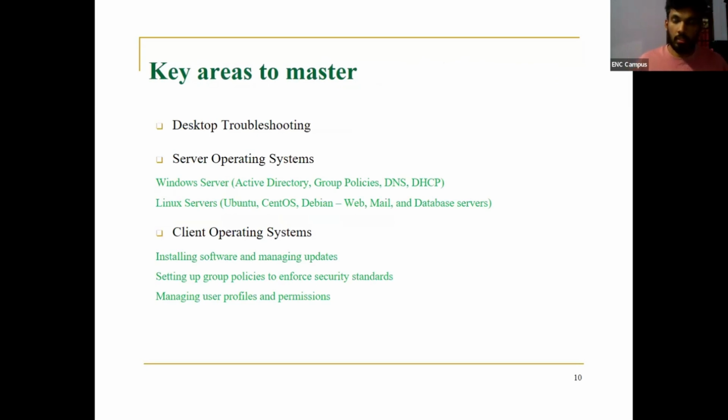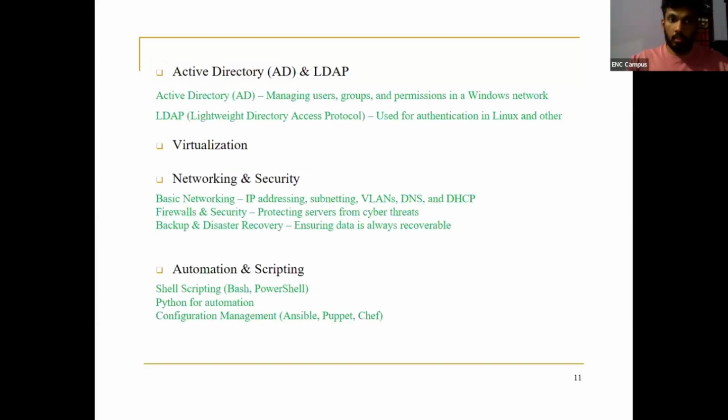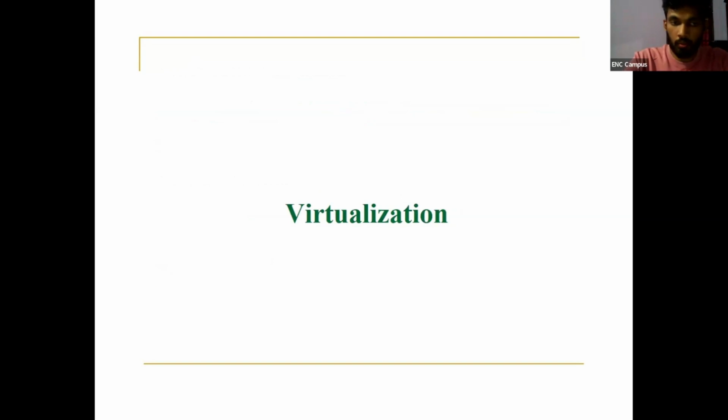First thing is desktop troubleshooting. You need to have an idea about troubleshooting. Then the operating systems, server operating systems, client operating systems. Then user access control, with Active Directory, LDAP, and you need to have an idea about virtualization, then networks, then automation and scripting, and about cloud. So these are the things you need to master to become a system administrator. This course will mostly be a practical based class. The first concept we are going to talk about is virtualization.